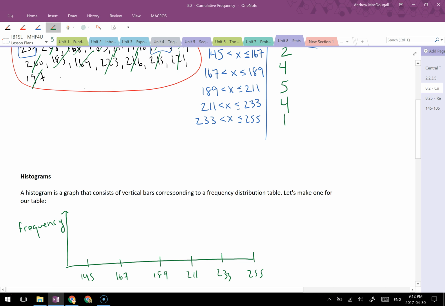So between 145 and 167, we have 2, so we draw a bar going up to 2. 167 to 189 is double that, we have 4. 189 to 211, we have 5, so we go slightly higher. Then we have 4 again. And our last one, we just have 1.